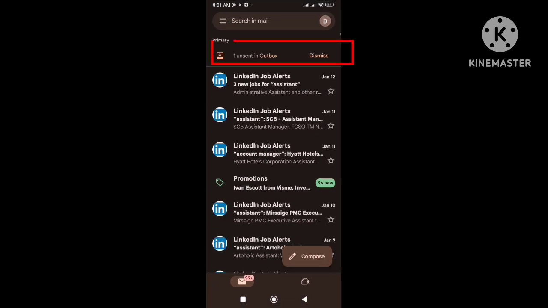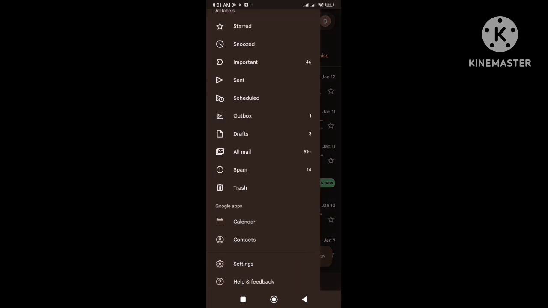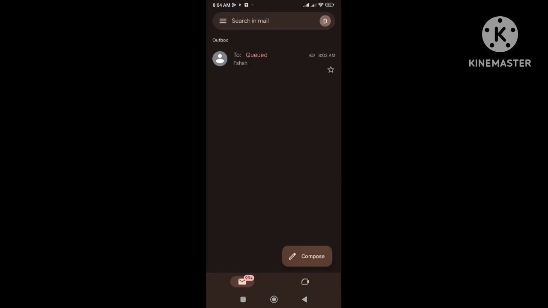You can see here it says 1 unsent in outbox. Now if I go to the outbox of my Gmail, here we can see that the email is queued. It means that the email was not sent and it's still waiting to be sent. So let's start how to fix this problem.